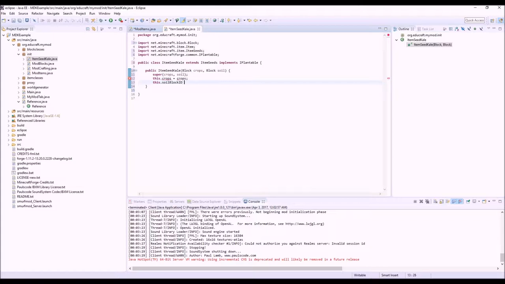Okay, and so I've just talked about these. There is no field for these. Fields are just variables that work within a specific method. So I'm going to define them. I'm going to create these features called private Block crops, private Block soil block ID. Oh, that's not block. That's the same typo I make all the time.